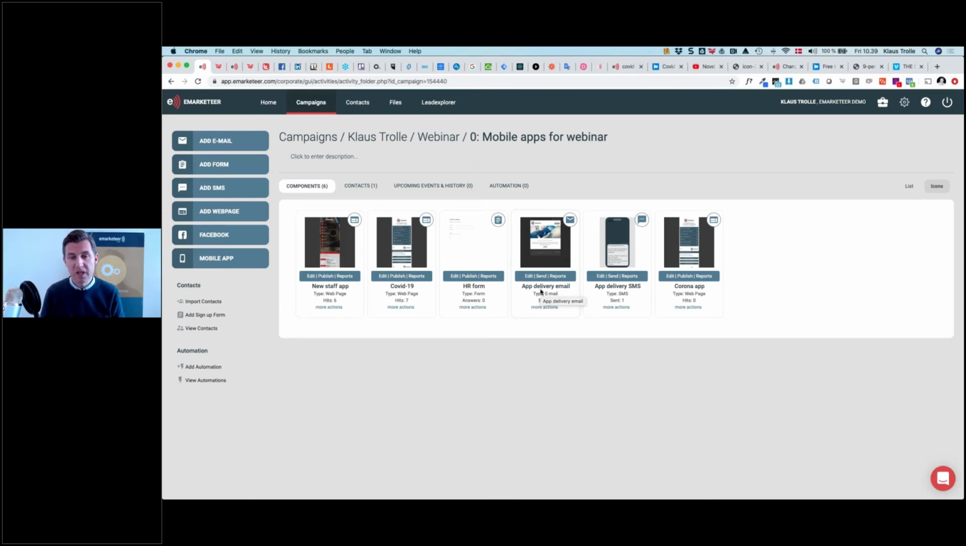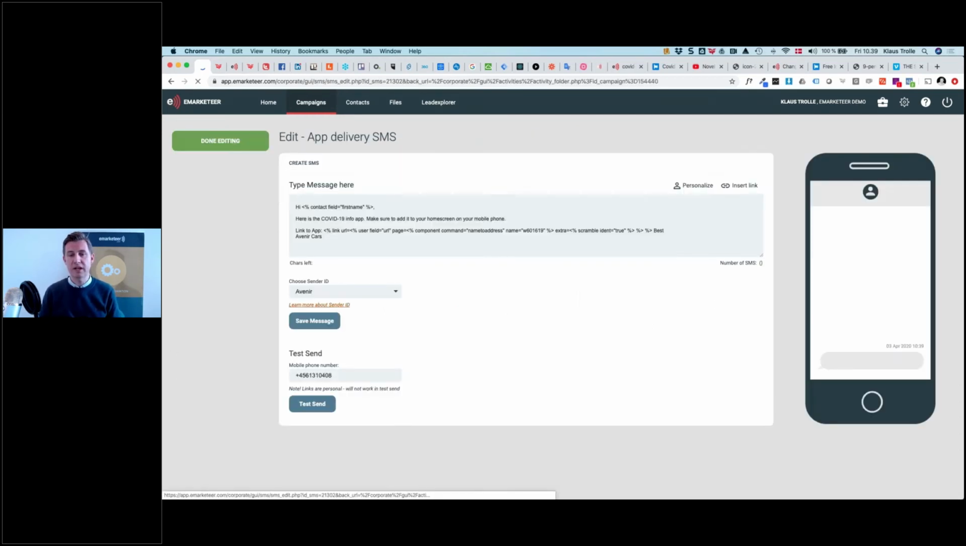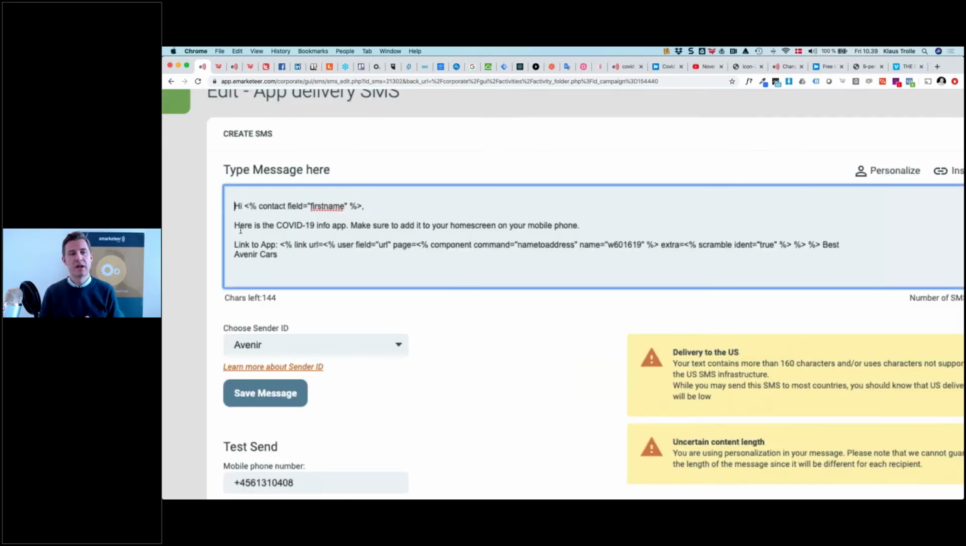Now, if you want to go ahead and do it via an SMS, here's how. I've created a little SMS. It's just a standard SMS in eMarketeer. And I'm going to type the message, hi, first name. Here is the COVID-19 info app. Make sure to add it to the home screen of your mobile phone, and then link to app. And here's the link that I put in.